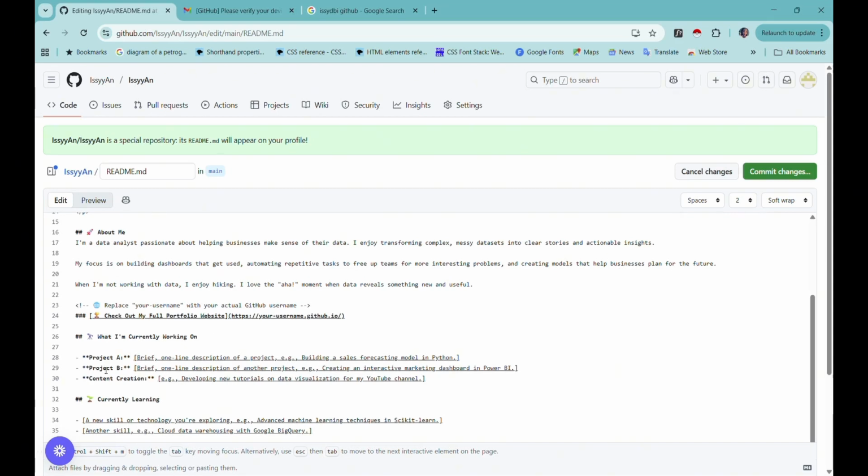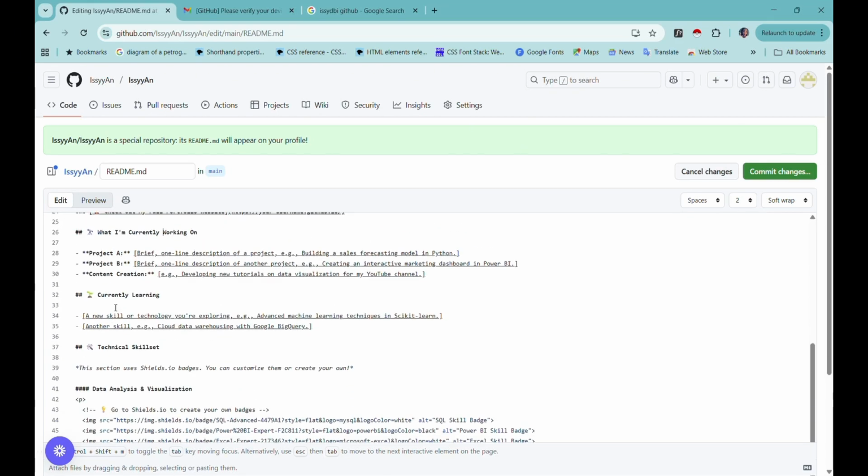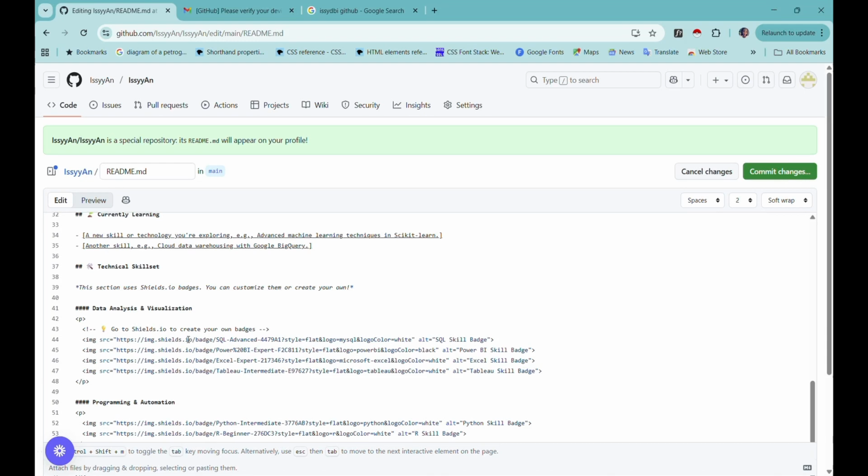You can just put a few of your projects that you're working on. And then here, currently learning, for instance, you might be learning maybe data modeling, and then you can just add that. And then we move on to the technical skill set. This one is just the different skill sets that one might have.